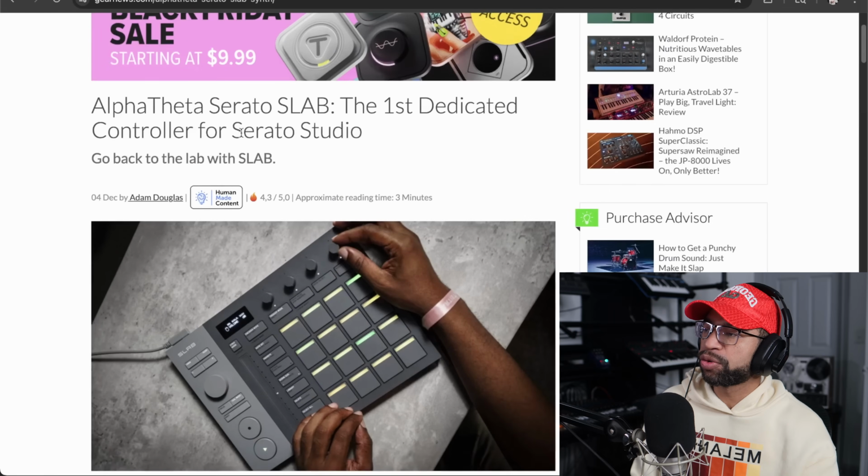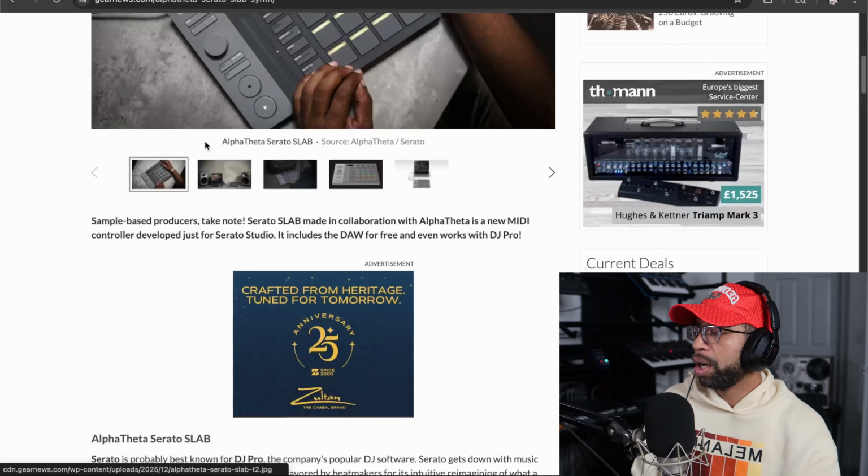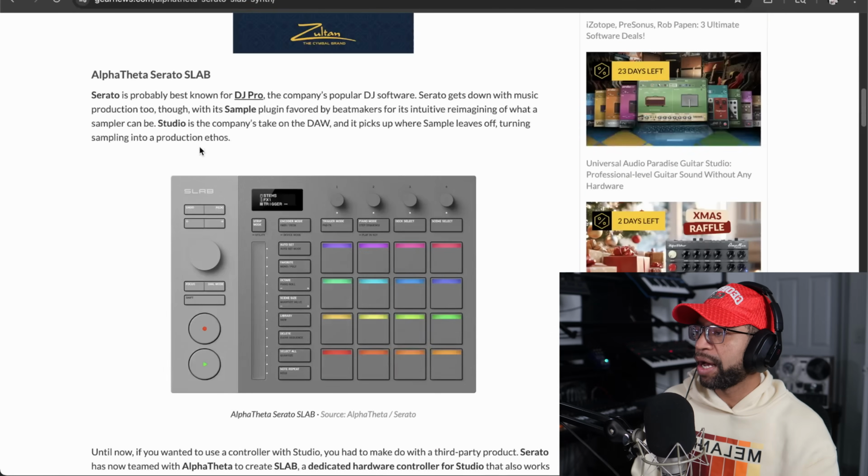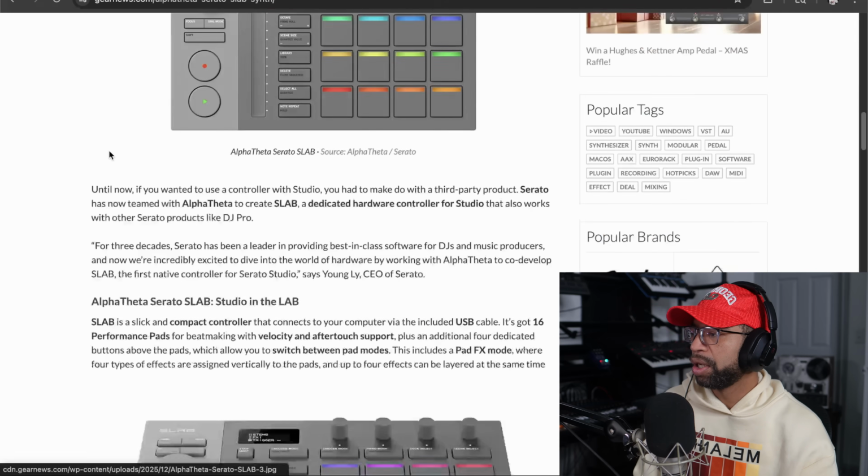So it looks like Serato and AlphaTheta have combined to make a brand new controller for Serato. Let's go ahead and check this story out. So as we see here, AlphaTheta Serato Slab, the first dedicated controller for Serato Studio. Serato is probably best known for DJ Pro, blah, blah. The Studio is the company's first take on a DAW and picks up where samples leave off, turning sampling into production ethos.